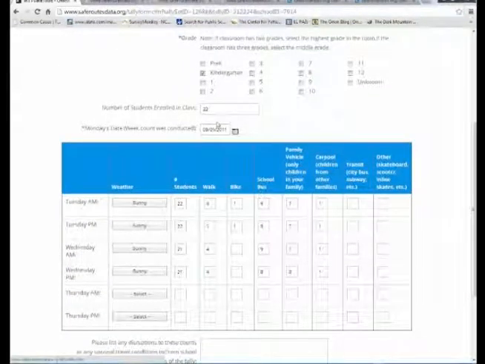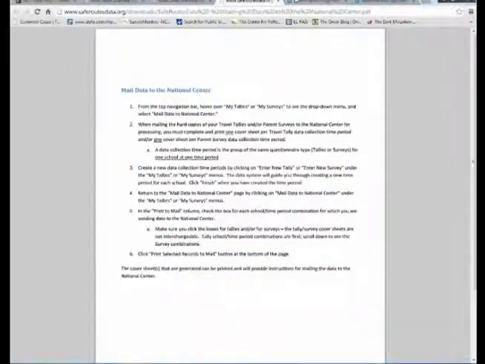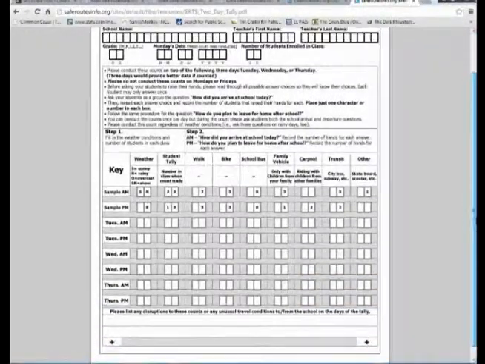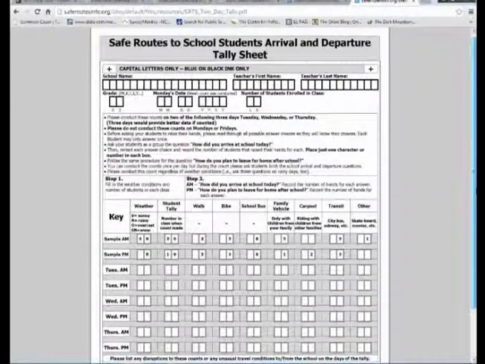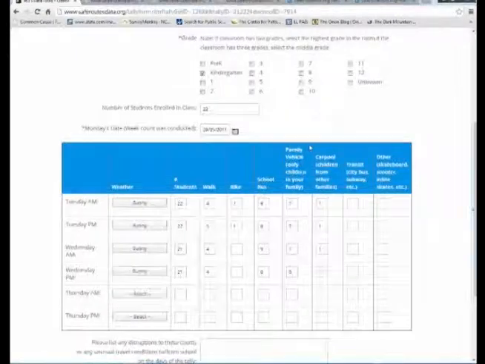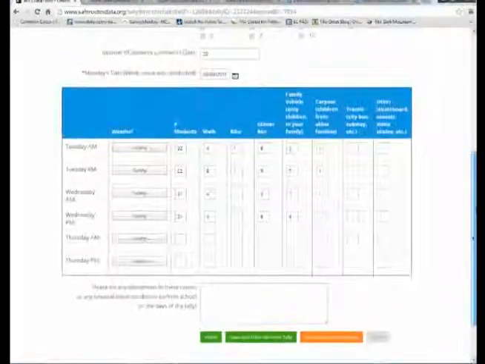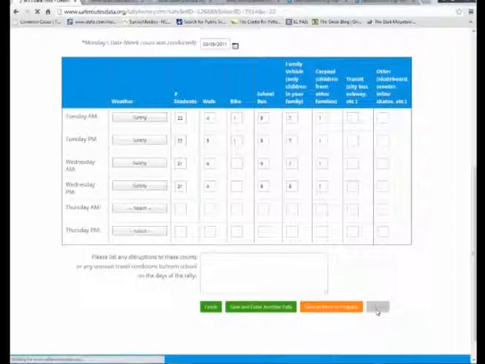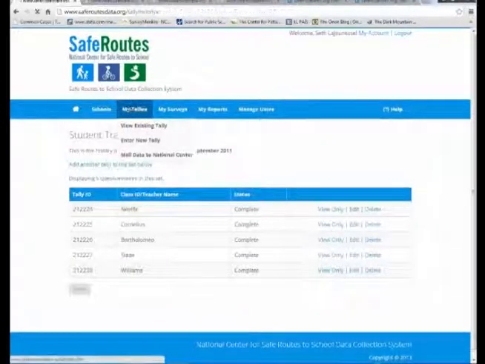And you might notice that this form looks a lot like the actual instrument itself. So this is the tally sheet here. Online it looks very, very similar to that, and it's just direct input. A new feature we've also added is you can save if you're not quite finished yet and you don't really have time to finish a tally. You can save it as a work in progress. We'll go back to My Tallies.